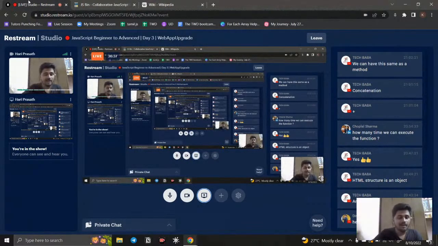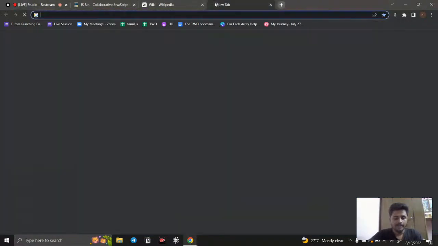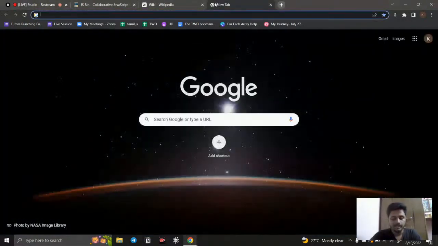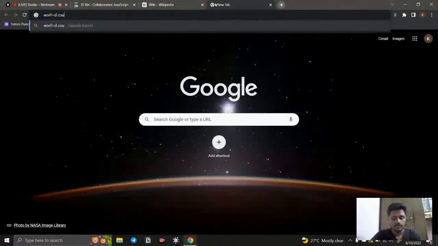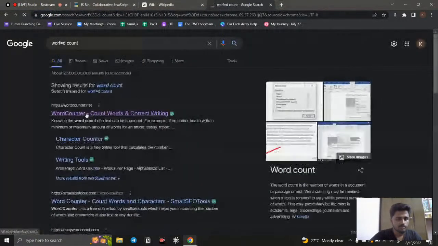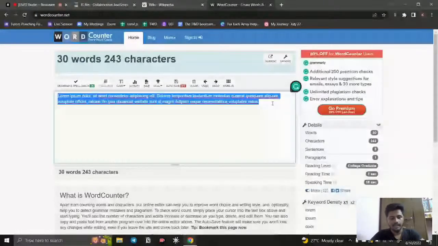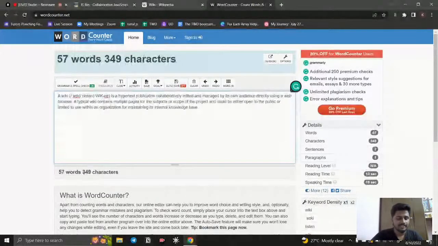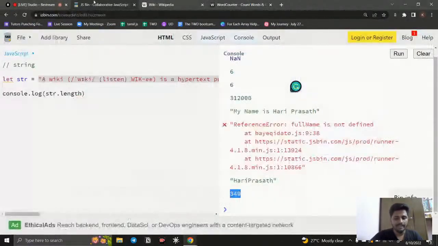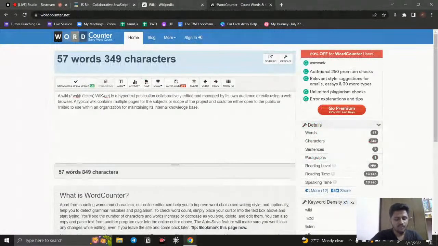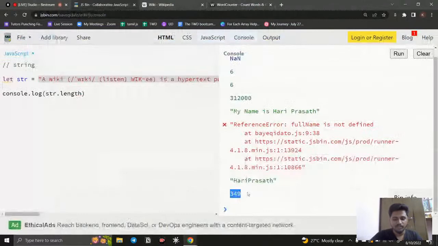There is a web app for this. For example, I search Google for word count, and you can see a word counter. If I open this and paste the same text, you can see 57 words and 346 characters. If I go to my browser, it shows 349, so here also 349 characters, the same 349 characters.